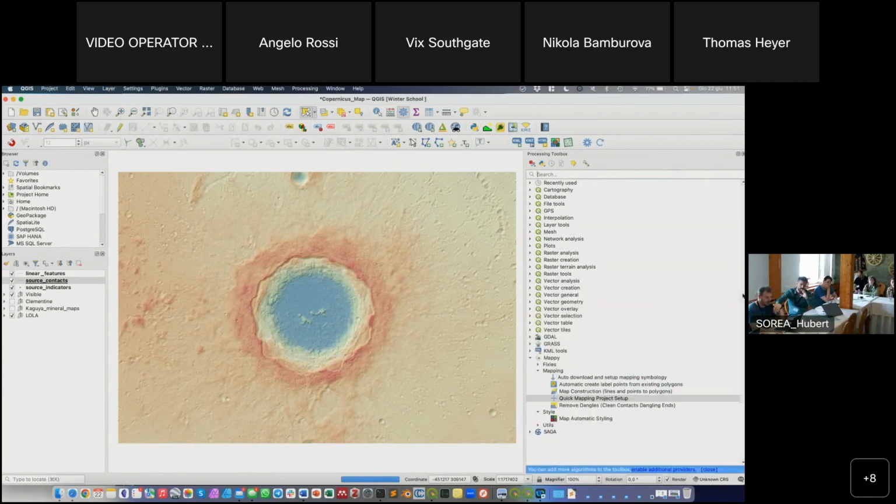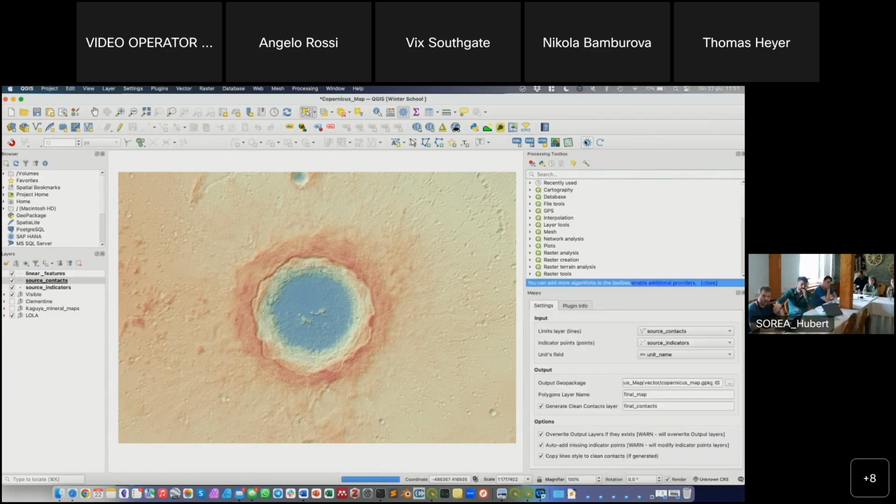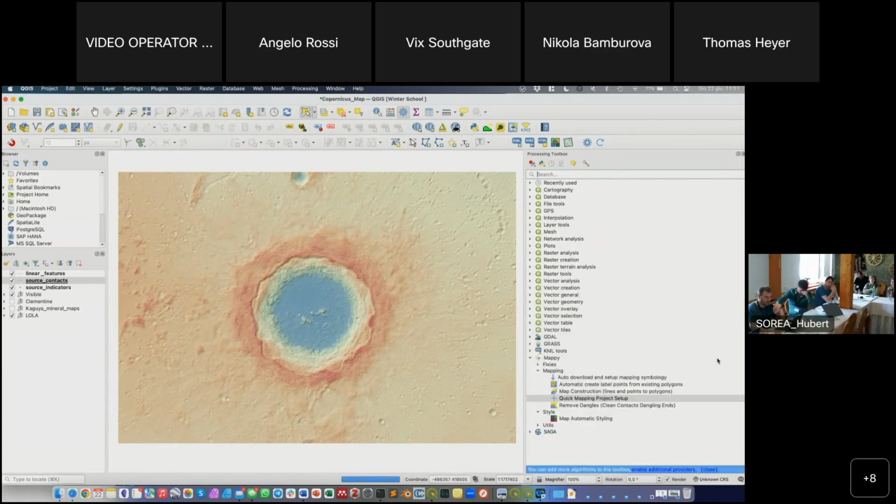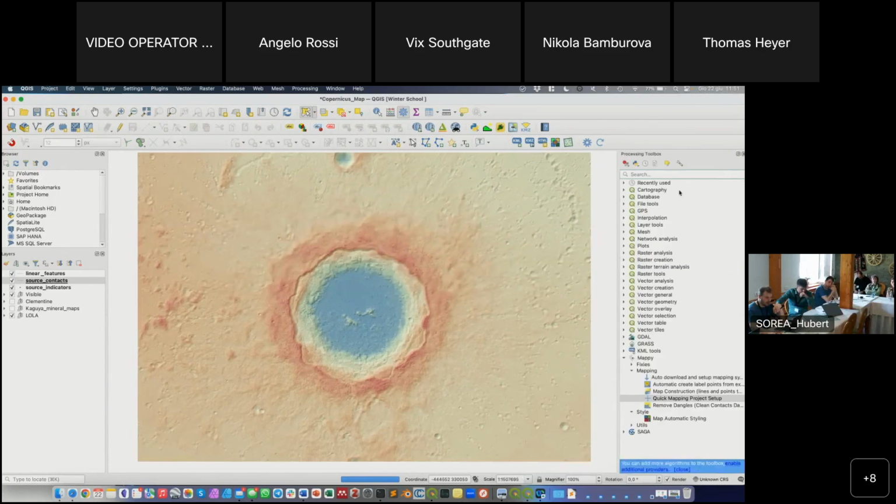Just open it once, because if you have our other shape files, our other vector files, it can sometimes read other things. So click on this gear icon, have a look that you have a limits layer, source contacts, indicator points, source indicators, and unit field is unit name. Once this is verified, you can close it and you can forget about it. Okay.